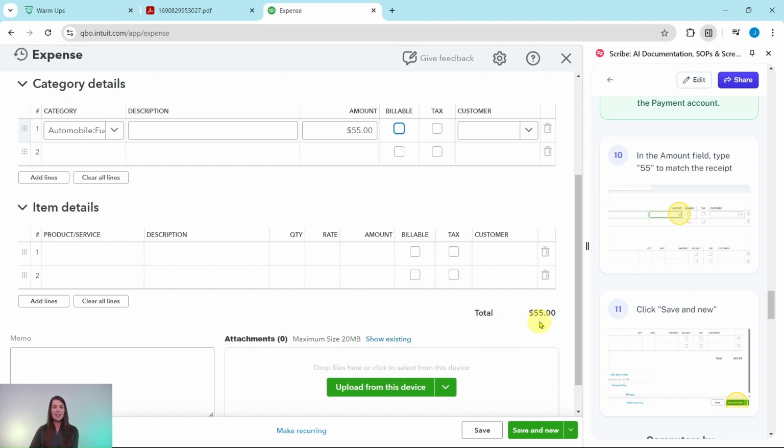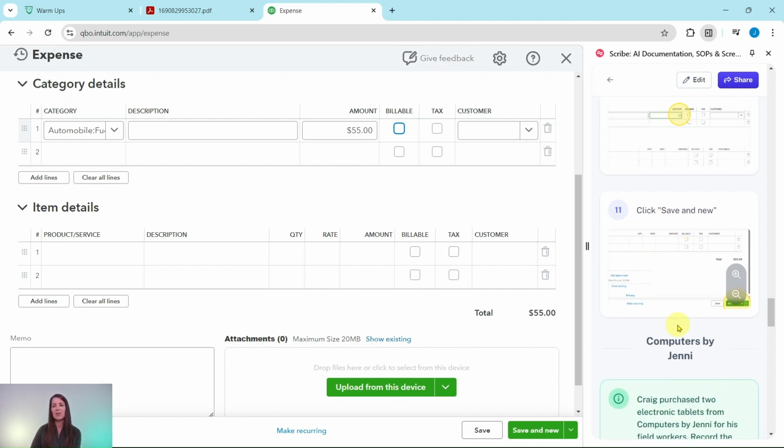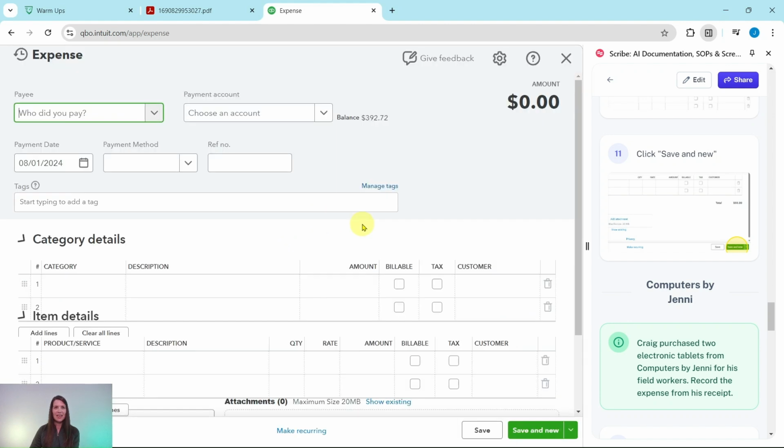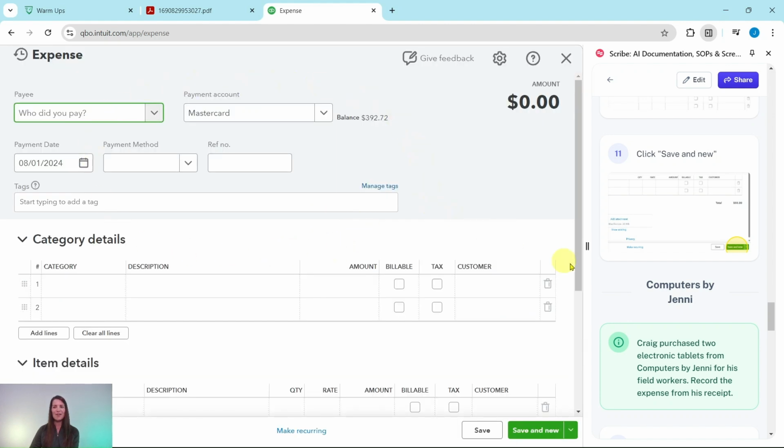And that's it for this expense. We don't need to do anything else here. So we're just going to once again click on Save and New because we have that one final receipt for Computers by Jenny. So click that Save and New and it will save that expense we just created here. And a new one will now appear for us.